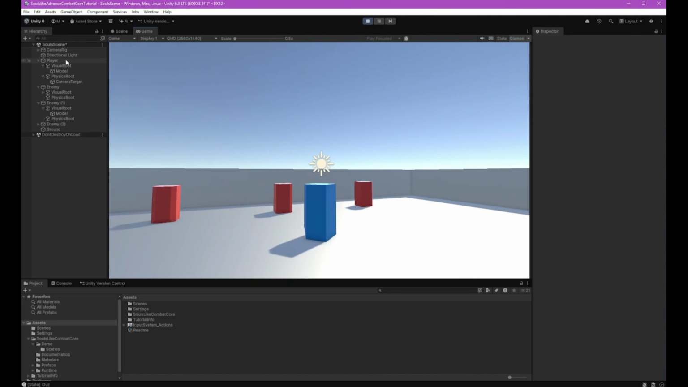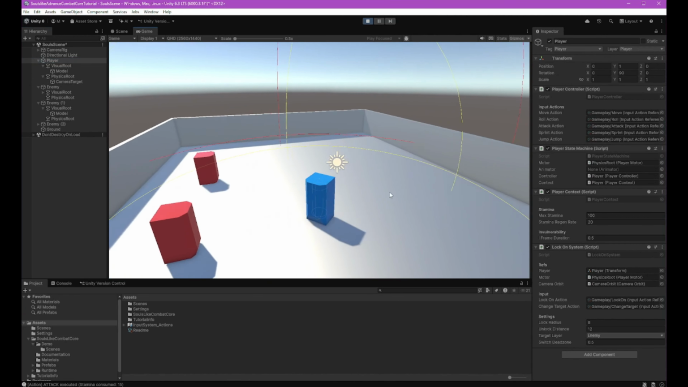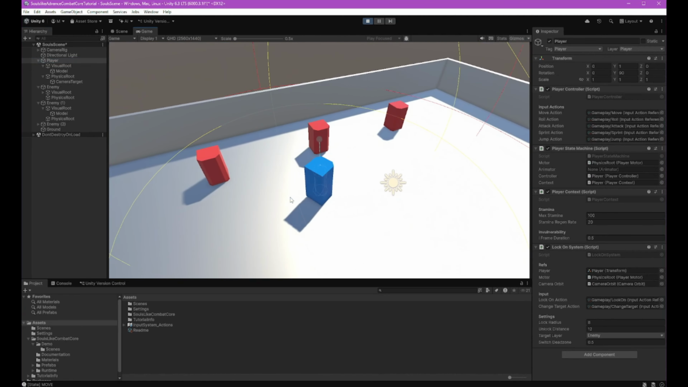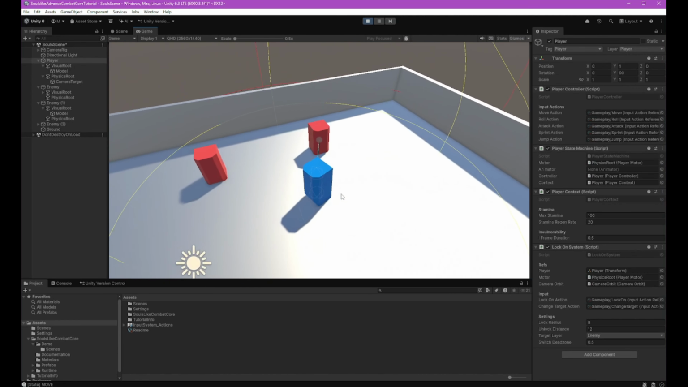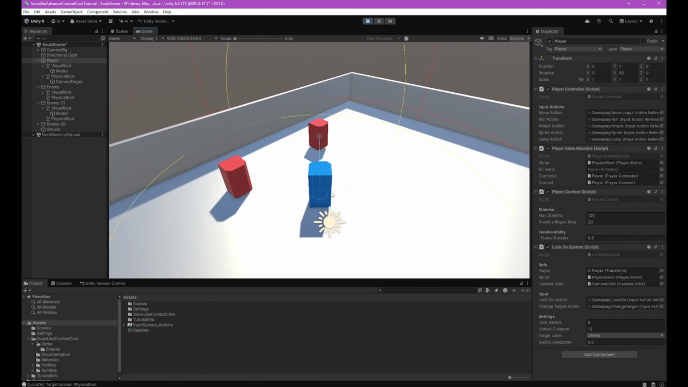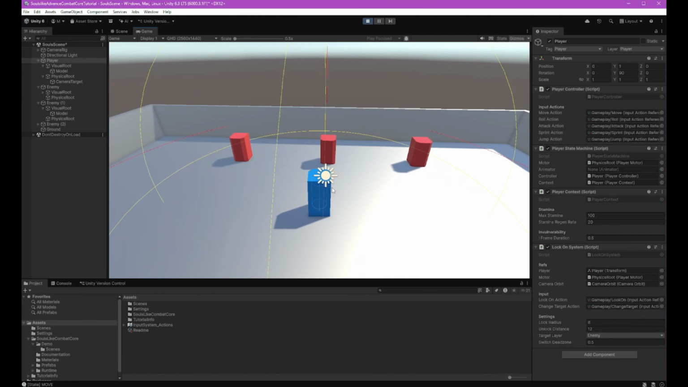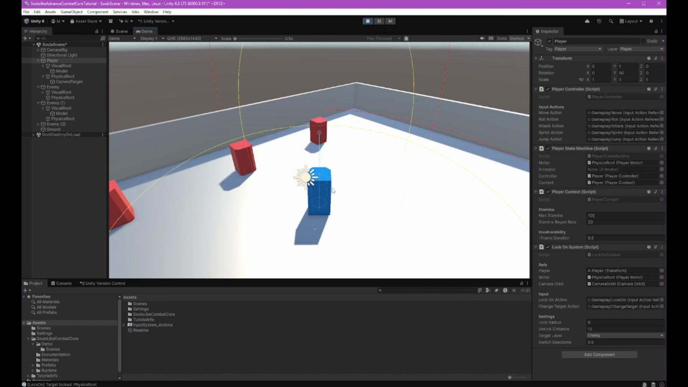Now, if we test the scene, for example by middle-clicking the mouse, we can target the enemy. By default, the player will always target the nearest enemy, and if there are multiple enemies, we can switch between them using the mouse wheel. The player will automatically rotate the camera.